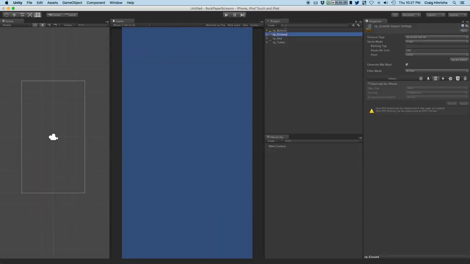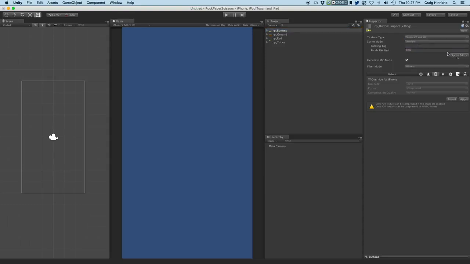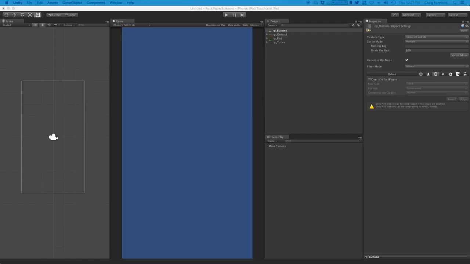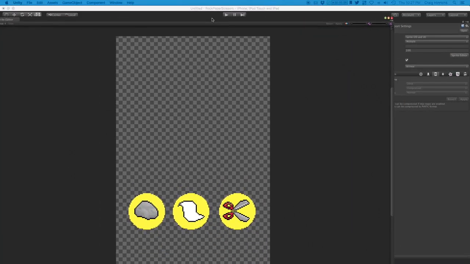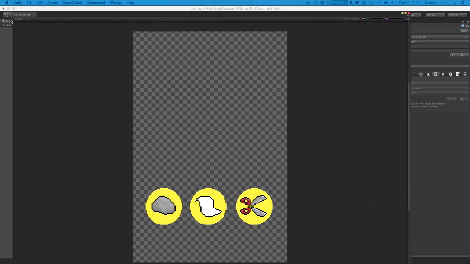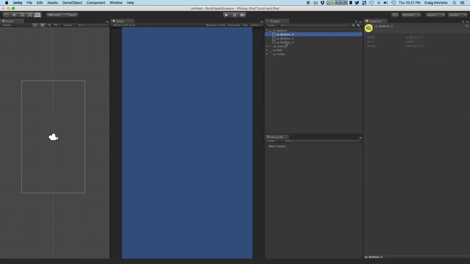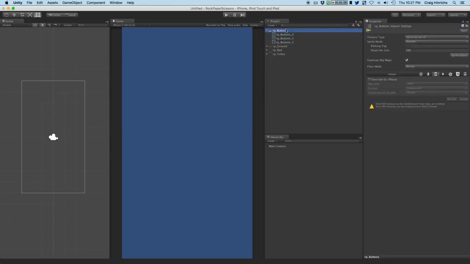The first thing I want to do is go into the buttons, go into the sprite editor, make it multiple, and then hop into the sprite editor, and in here I just want to slice these up. I'm not going to do this super clean for the moment, but we can clean it up later. Okay, so now what that does is it gives me individual buttons.